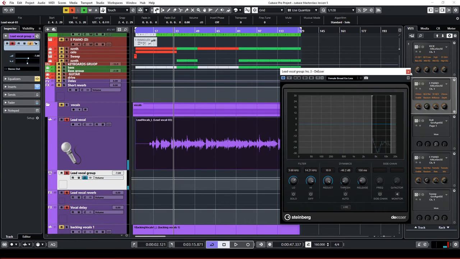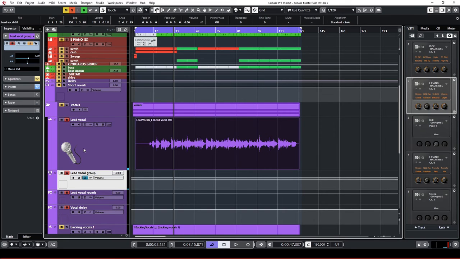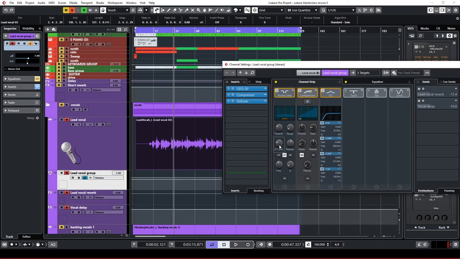Yeah, so it's taking a little bit of the essence out. As a beginner, maybe you wouldn't be hearing it, or you don't understand why things are like that. But I just want to show you the chain. You do an EQ, you do a compressor, you can do a de-esser as well.